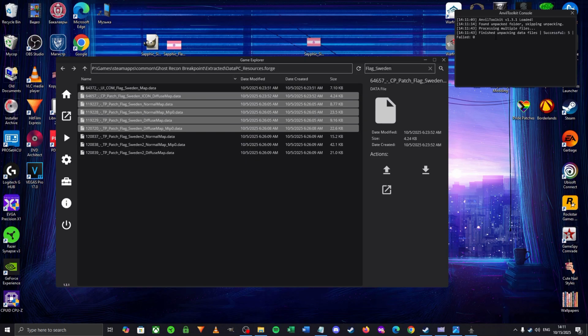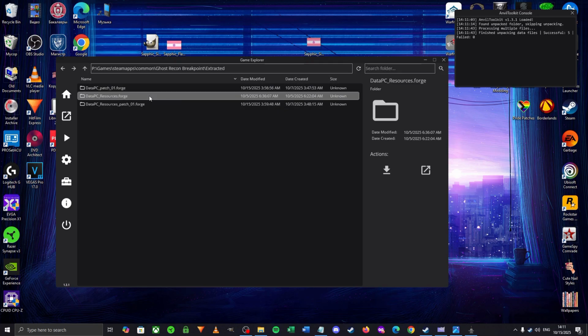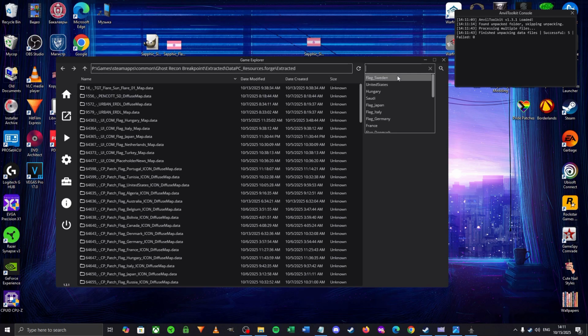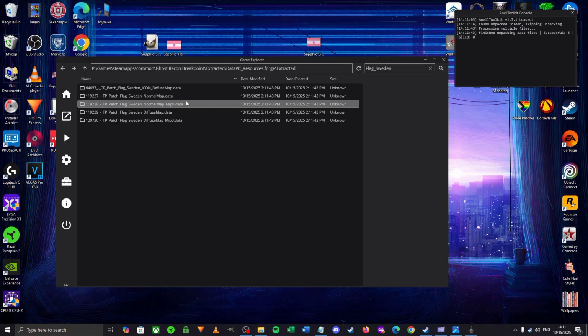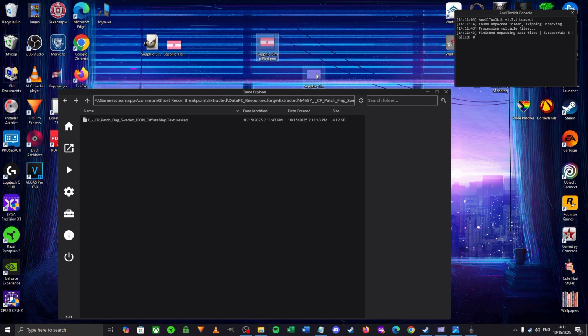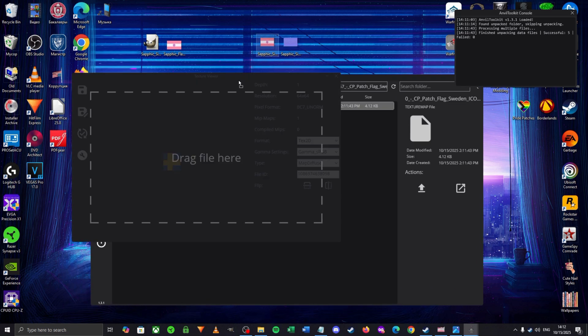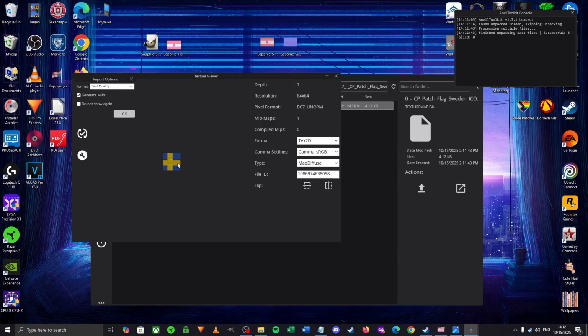Next, we'll navigate to the extracted folder within their data PC resources.forge. And we'll search for the flag of Sweden again. We'll start with the easiest one and replace the icon. Simply double-click on the folder, then double-click on the file, then select your image from the desktop and drag it in. In the top left, you'll see why we dragged the console away.